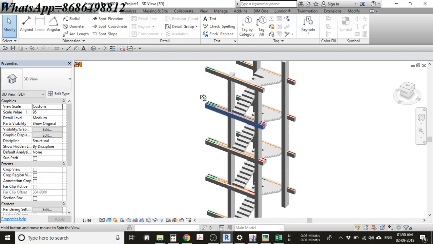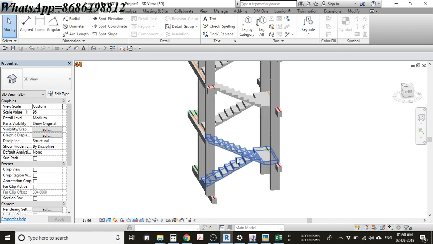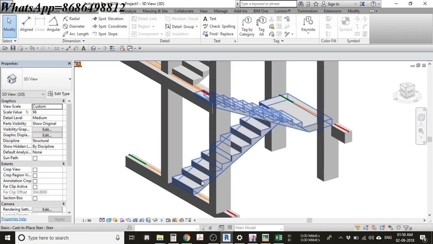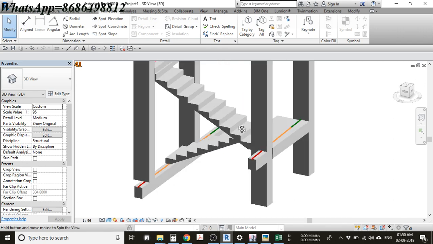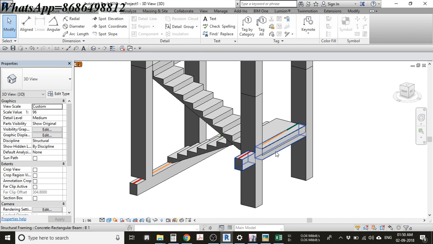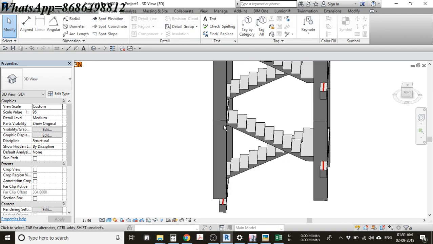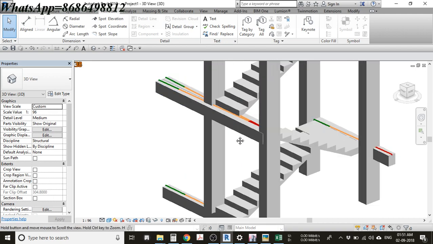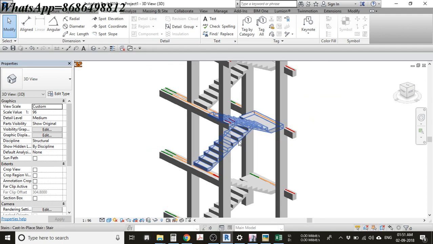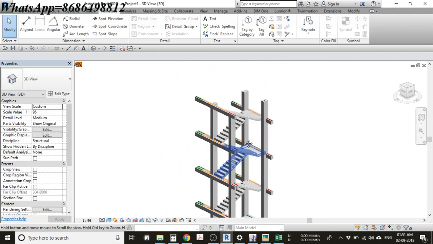So here I am in Revit. I want to just show you how the staircase is going to be. The staircase is going to start from one of the beams and it's going to rest on another beam, which we usually say to be the mid landing because it is in the middle, and then again it's going to rest on the top or next story beam. Again the process is going to repeat and repeat and so on and so forth.